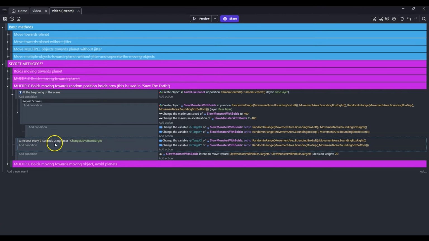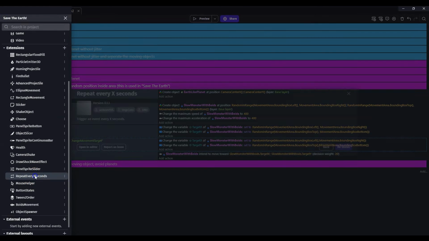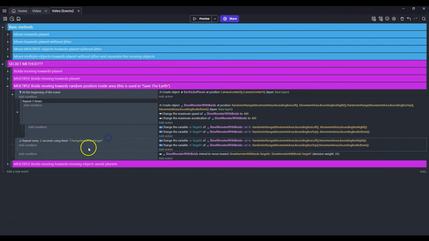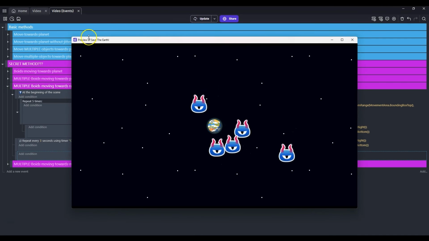So this is a really cool condition you can use. This is actually an extension called repeat every X seconds. So this is what you use to get this condition. I use it in almost all my games. And so every 3 seconds this is going to happen. It's going to pick a new X and Y target for these monsters. Now, the really only other thing that happens is I tell the monsters to move towards their target. This is how you specify a variable of an object. So this is the object and this is the variable. It's very similar to what we did before, except every monster is going to be moving to a different location. Let's see what this looks like.